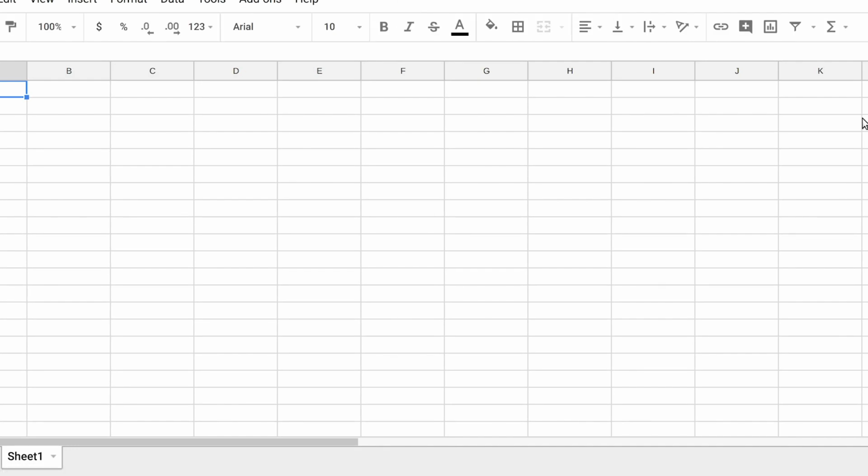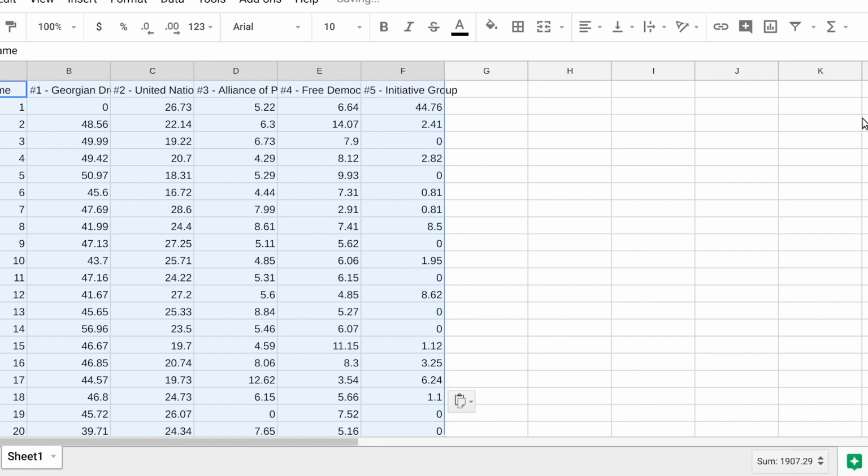Paste it in, there we go. So there's our data. We have all the columns, all the rows. Okay? So that's it. It's a simple table, it's a simple plugin, but if your data is in a table, it makes your life simple.